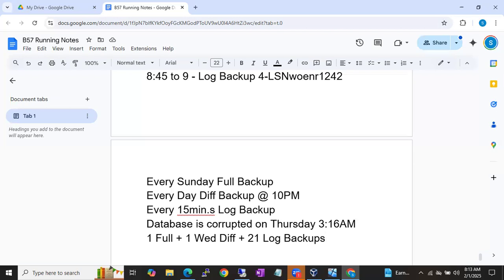Sharath, Sunday full backup, Wednesday differential backup, 21 log backups. Good. Swati, one full, one differential, and 21 log backups. B, Sunday full backup, Wednesday differential backup, and Wednesday log 10:15, 10:30, every 15 minutes, so 21 log backups. Good. Sampath 21. Mauni, one Wednesday differential backup. Sanjeev 21 log backups. Venkatesh, okay. Kalyani. Venkatesh, after typing the answer, also you type.